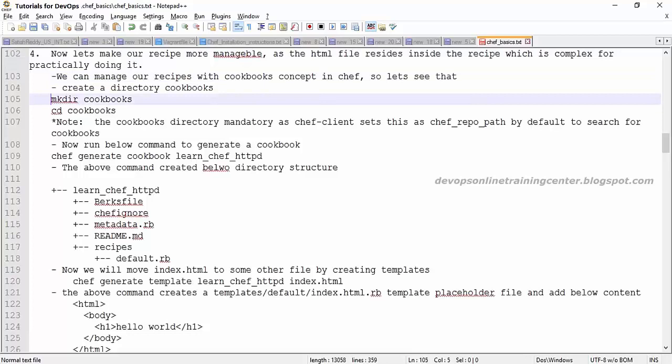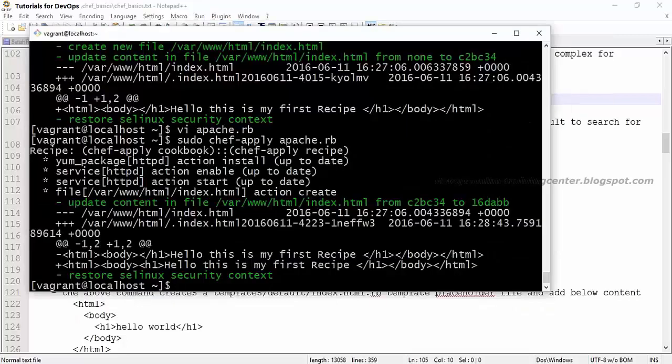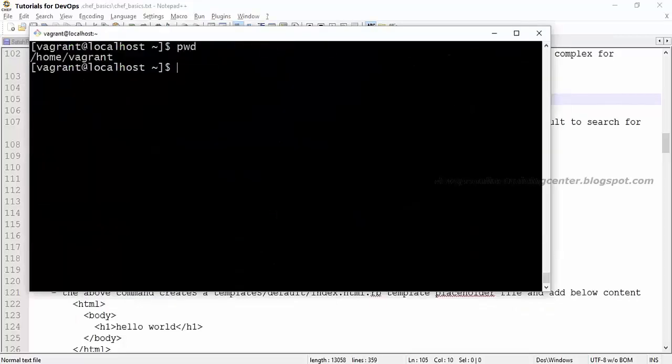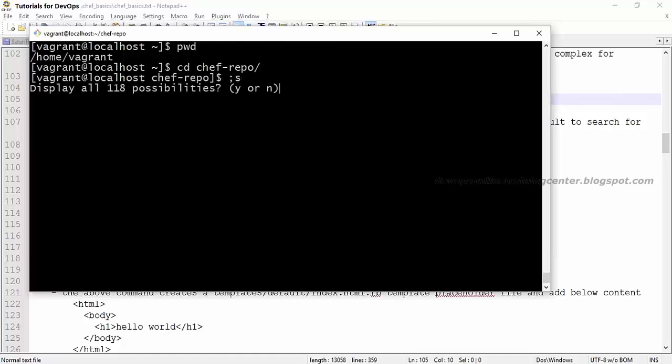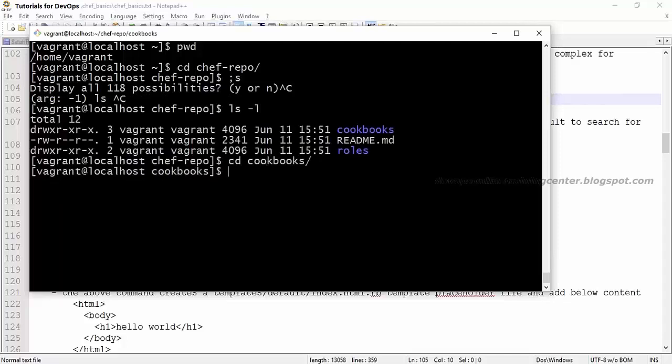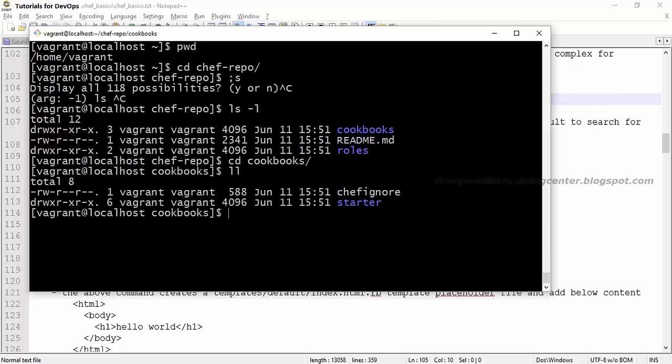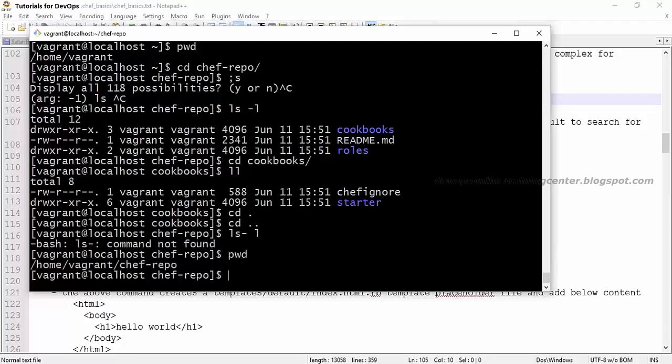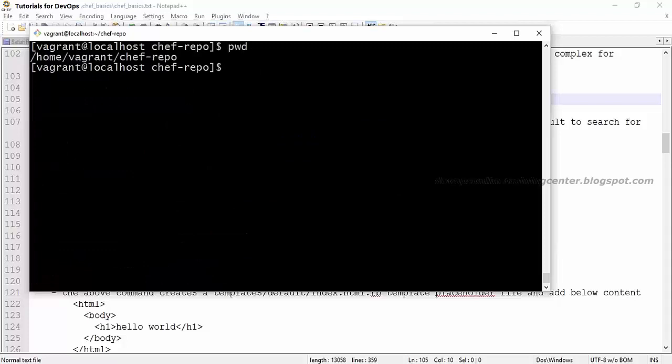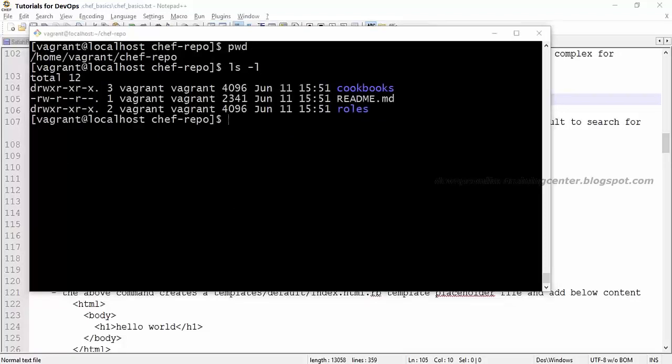This guy created something like mkdir cookbooks and all. I think we already have the directory with us. If you just look at this, go to your chef repo. Can you see I already have a cookbooks folder, and I have something like starter. Just keep that as it is. Now let's work here in chef repo. Let's create our first cookbook.